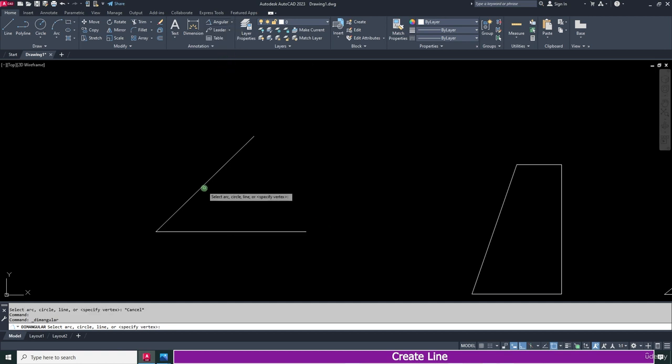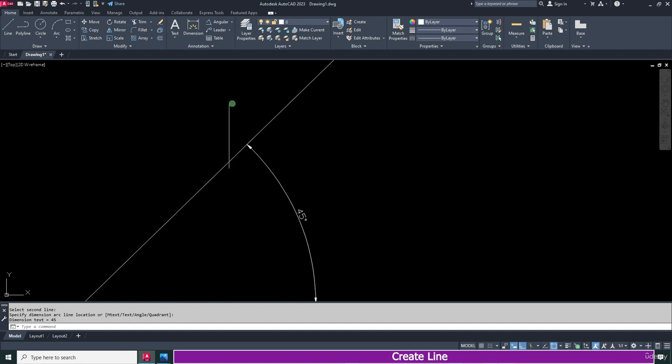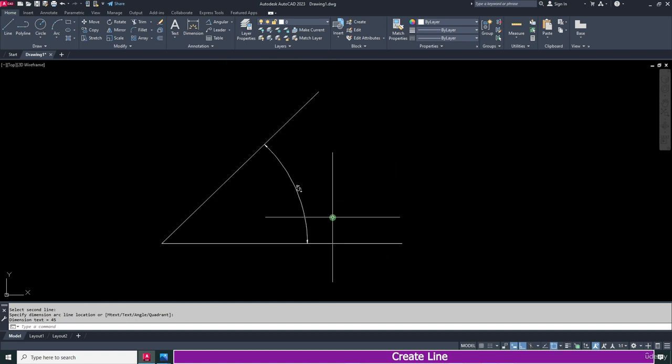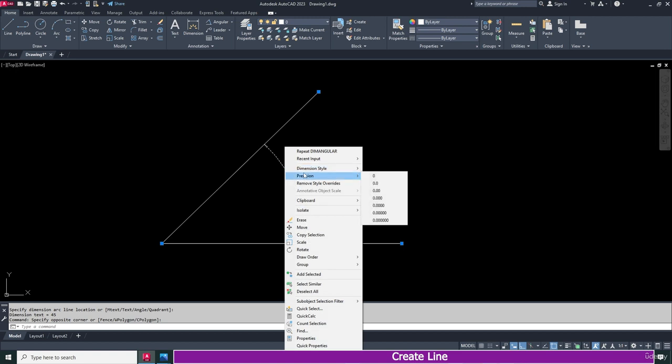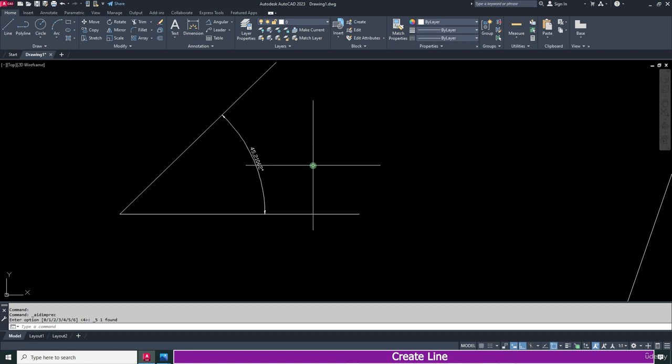Then I go to angular dimension. Select this line and select this line. You can see this line created 45 degrees, but I select this dimension, right click, go to the precision. I select this maximum. You can see this is not actual 45. It is not exact 45.